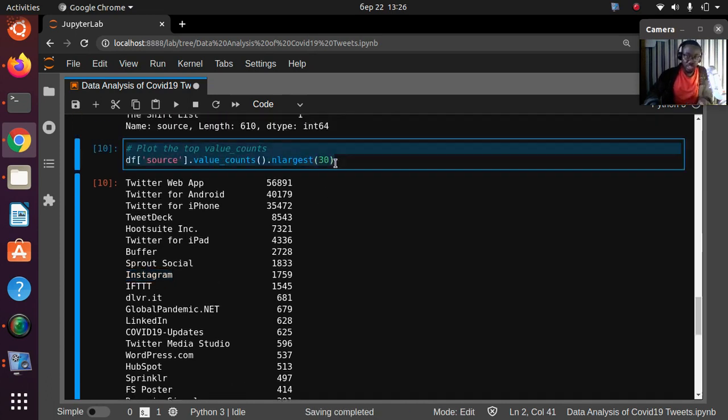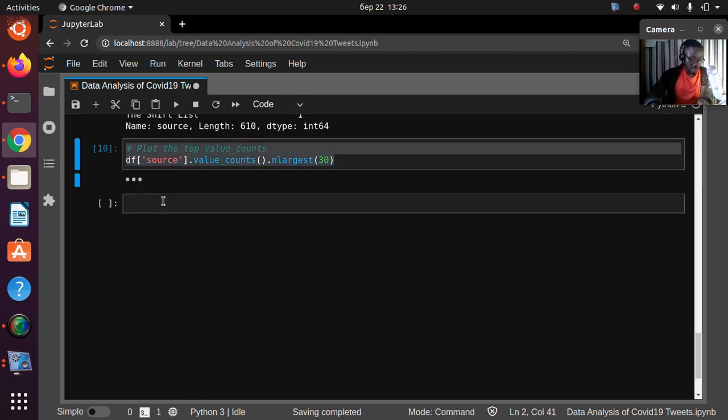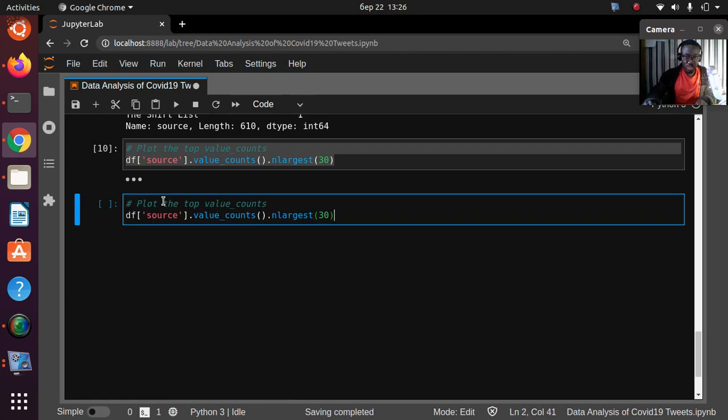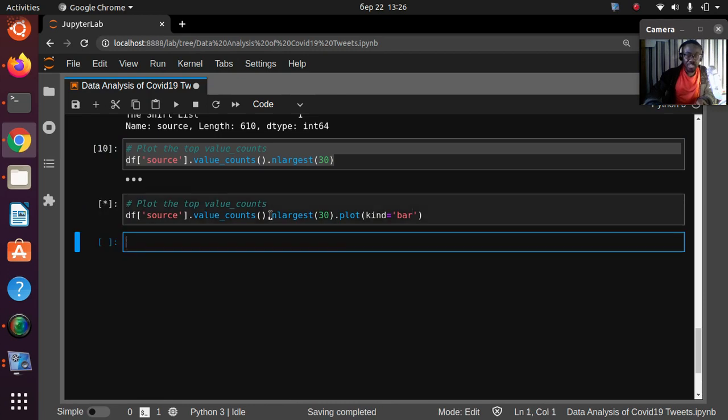So the simplest way to plot this one is just go back to this place. I hope you can hear me. I hope the audio is on. Let's go back again. Plot. The kind is called bar. Then I can just plot it out.